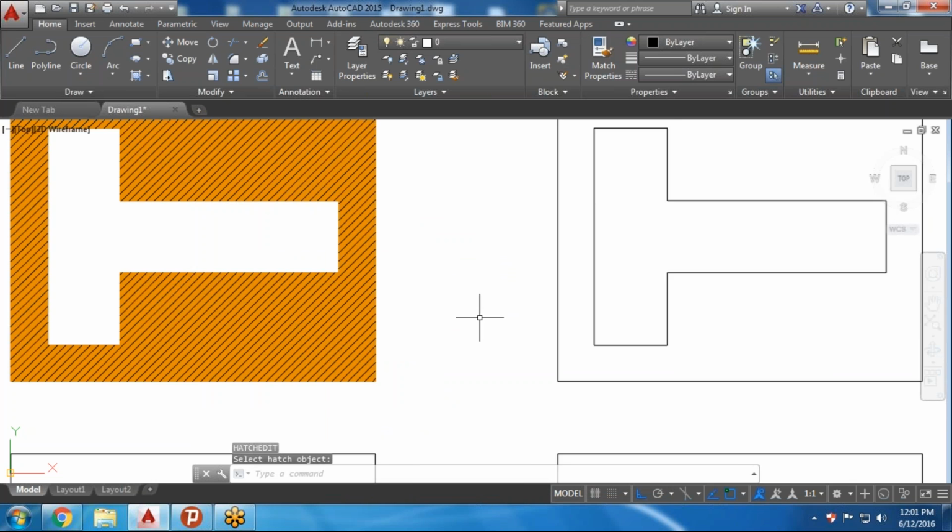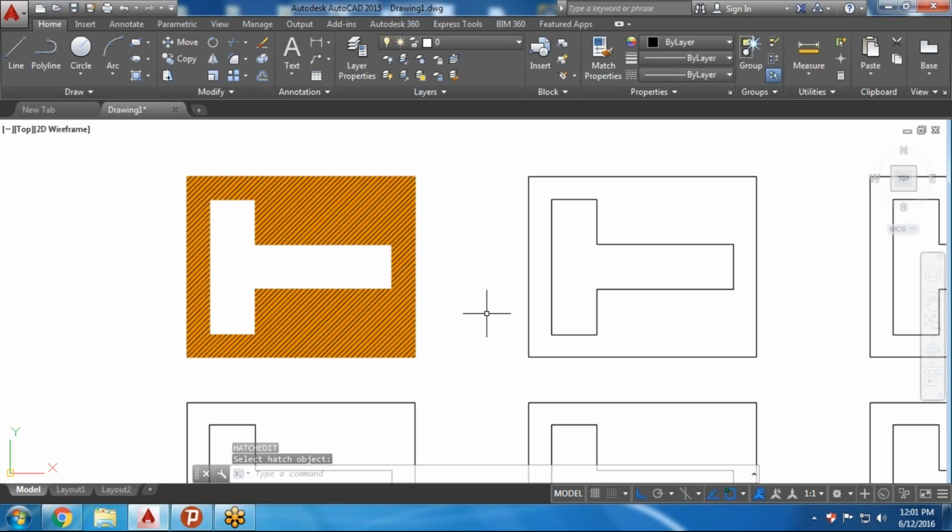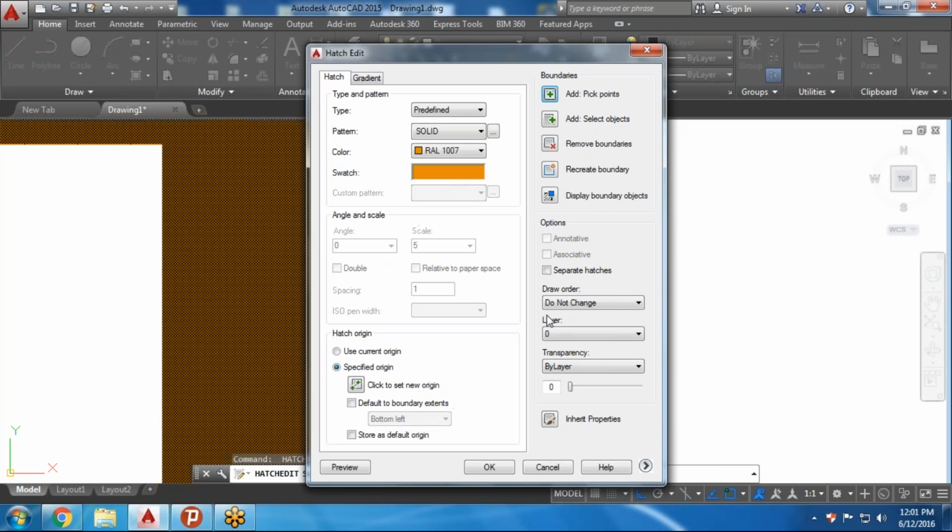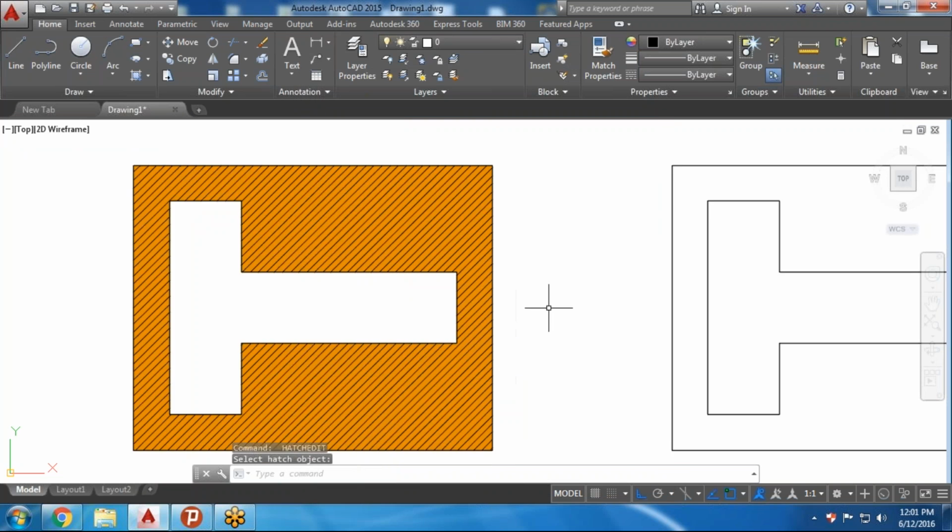So you will see the lines will be on the object like this. If I go again and select the color, here do not change, send to back, and you can see the boundary as well.